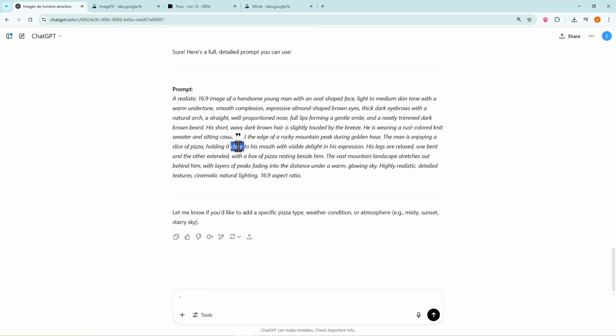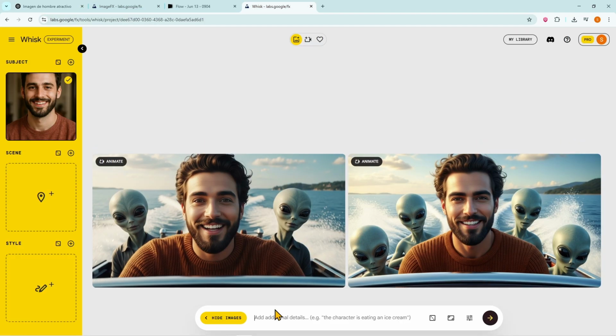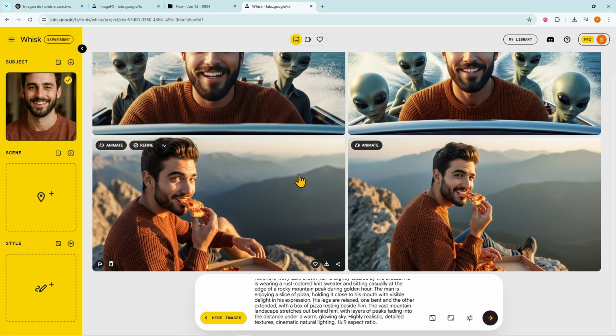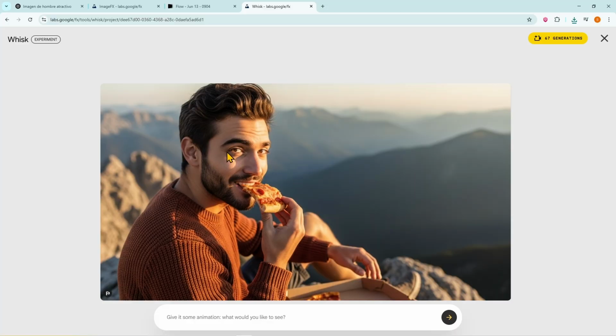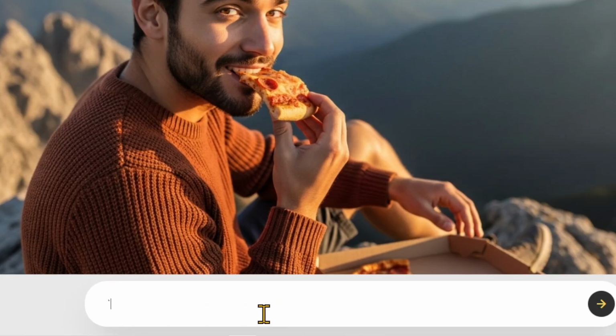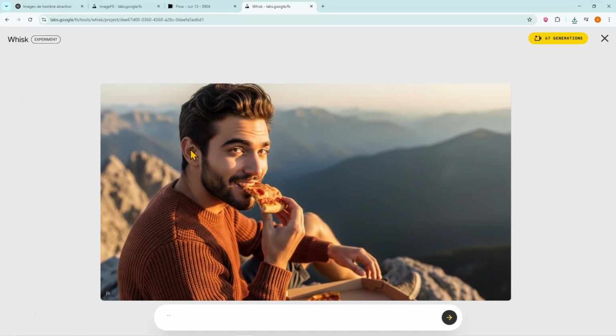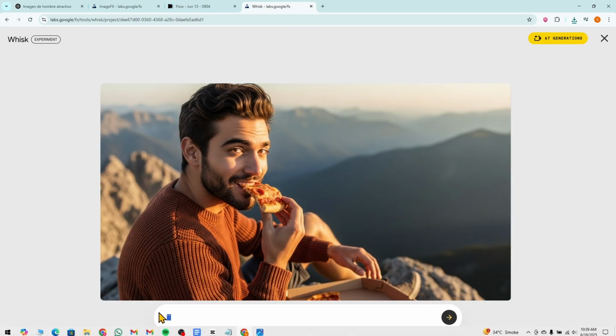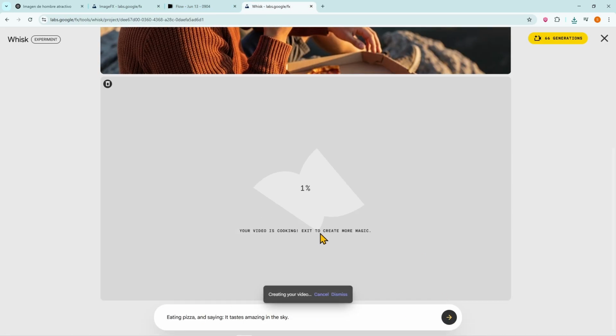Let's generate another image using Whisk. Here is an animate button that you can use to directly animate it. At the bottom, there's an option to enter motion details. Use the same motion details we used in Flow for comparison. One thing to note, Whisk uses only Veo 2, so there will be no audio in the final video.